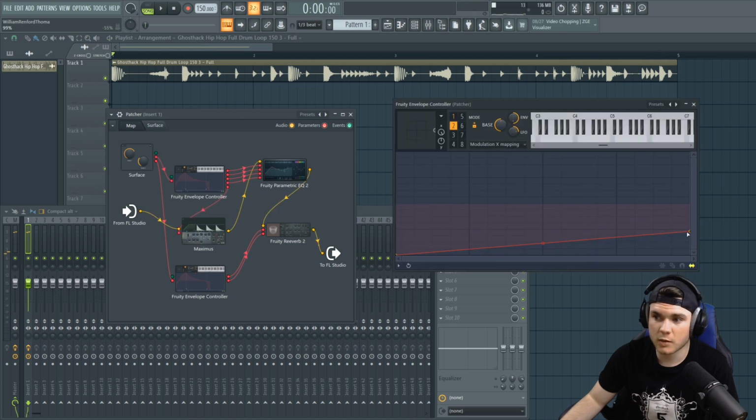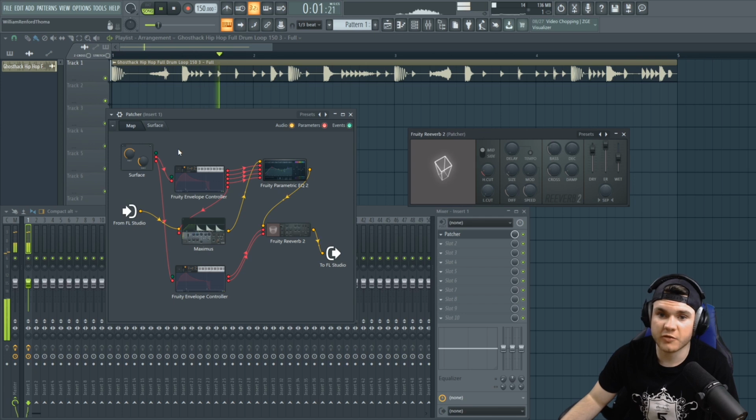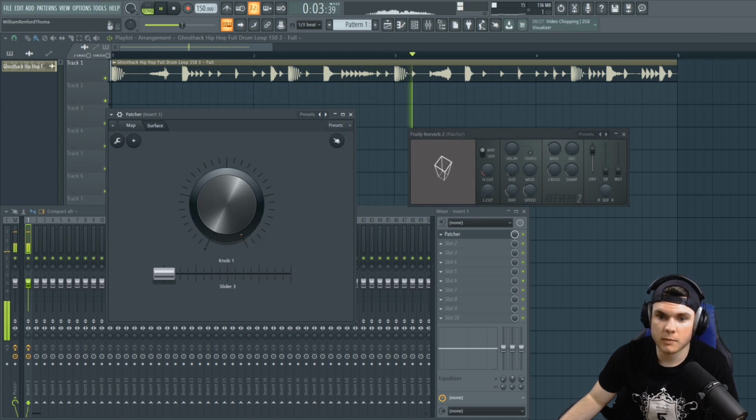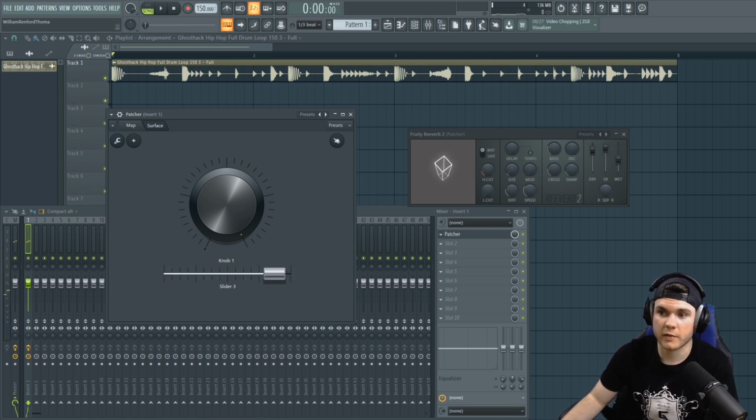As a matter of fact, I actually want to bring that up a little bit. I want to bring it up to 50. Because what if we want that? That's the thing. I want to make sure this reverb is strong when we have it all the way up. Because what if I just want it really strong?